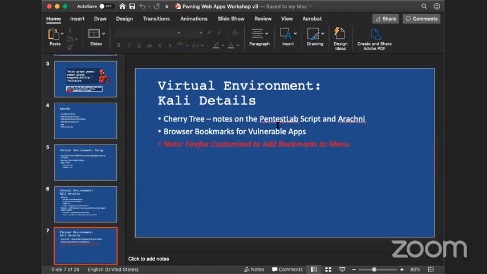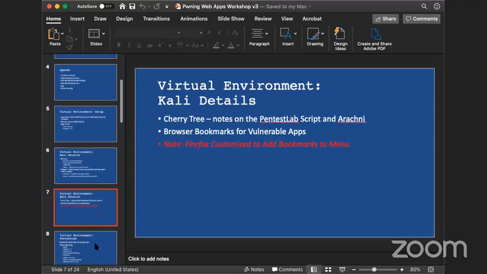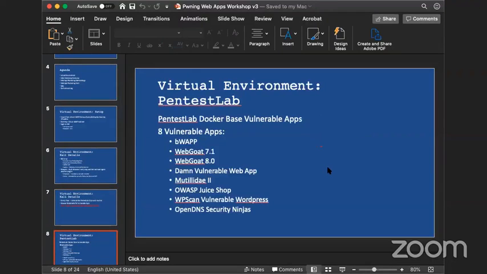There are also notes in CherryTree on how to start and stop the pen test lab script and Arachni. There are bookmarks for the vulnerable apps to make them easier to find, but as you launch the applications, they will give you the URL, so you can also navigate that way.